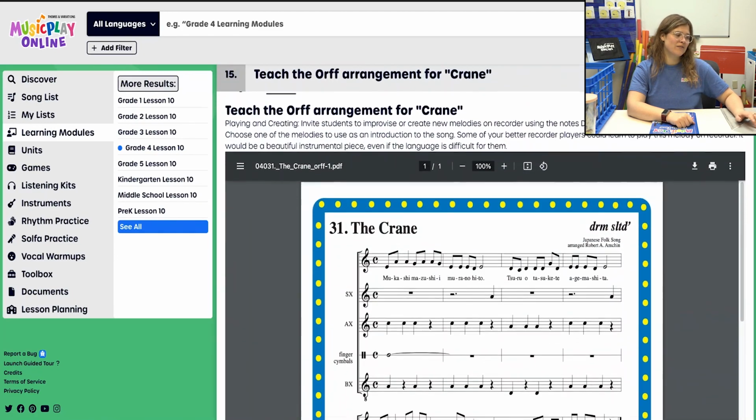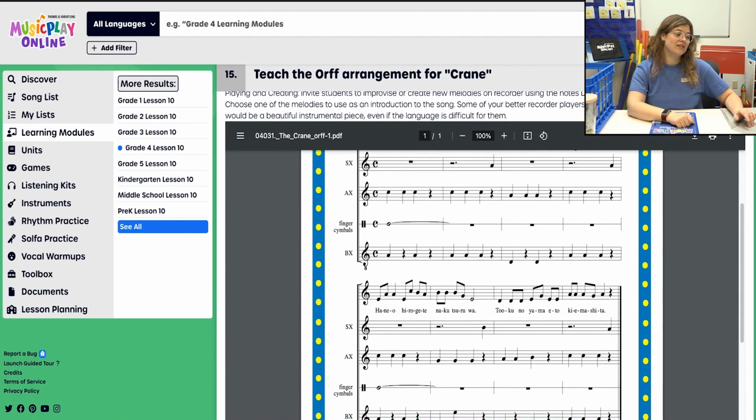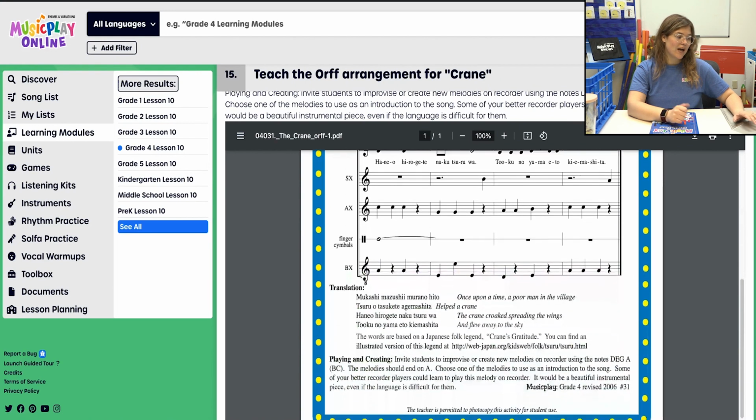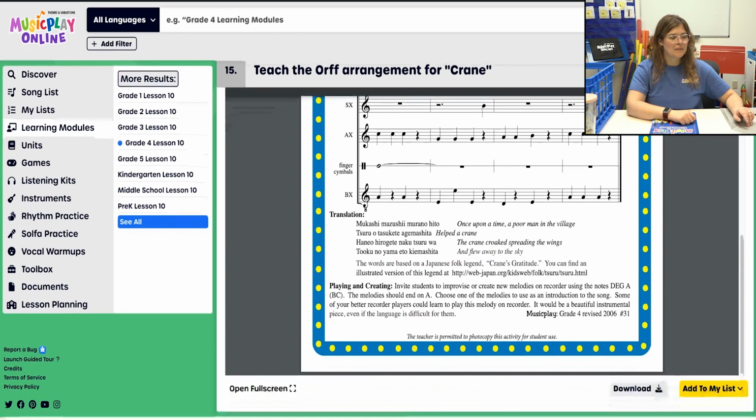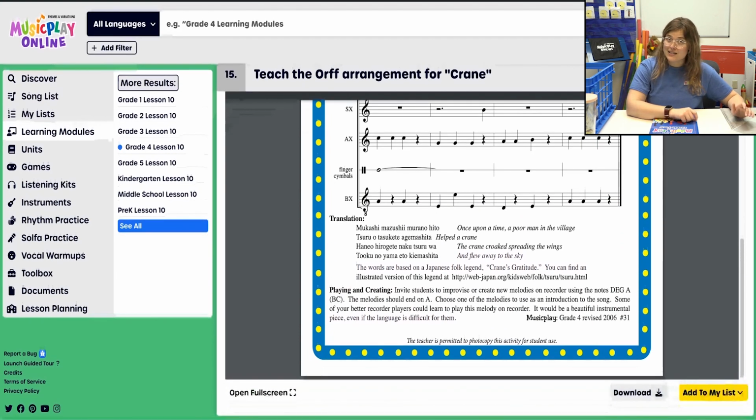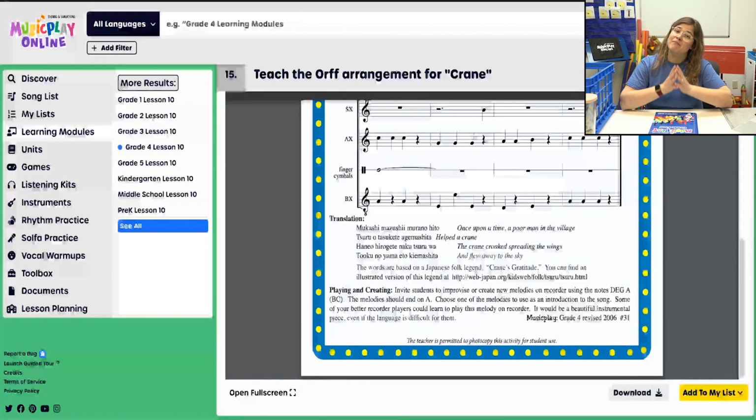And then there is an Orff arrangement available for this piece as well. So if you have Orff instruments, or you want to add a little bit more playing and creating, there are options there. That brings us to the end of that lesson. It's a very long one, so maybe make sure that you pick what works and leave the rest. It's a menu. So definitely do what your students need. Alrighty, so that is the end of grade 4, November week 2, lesson 10.